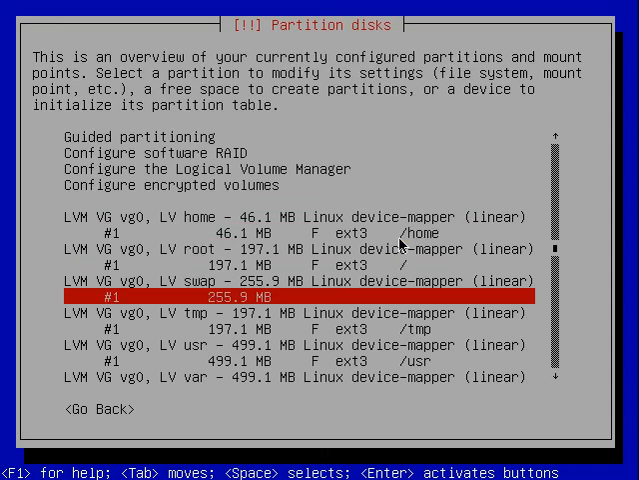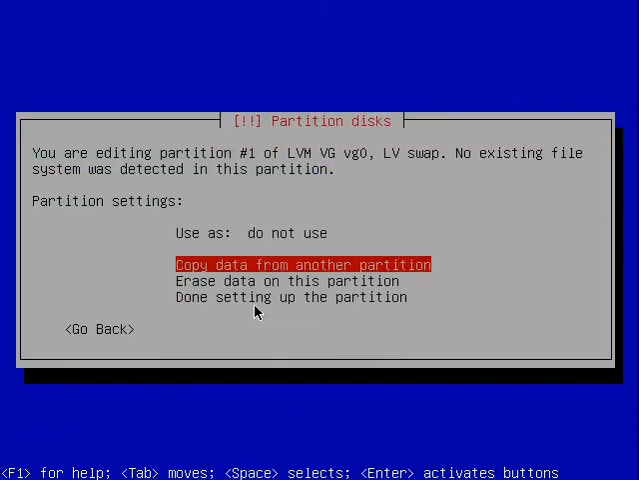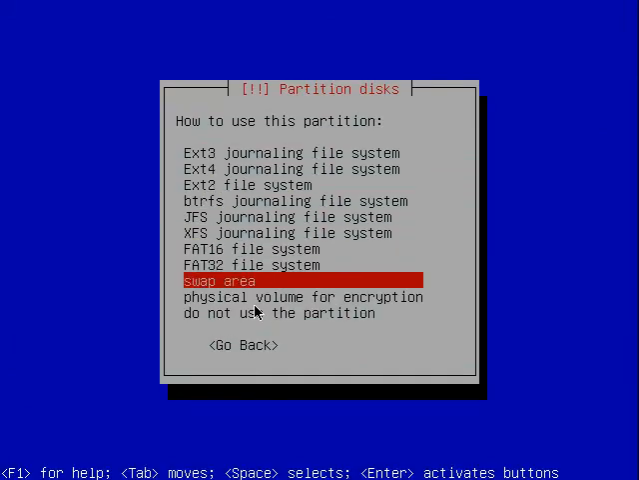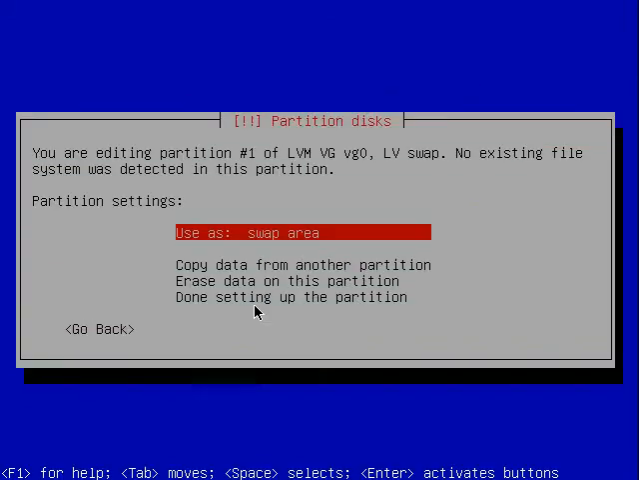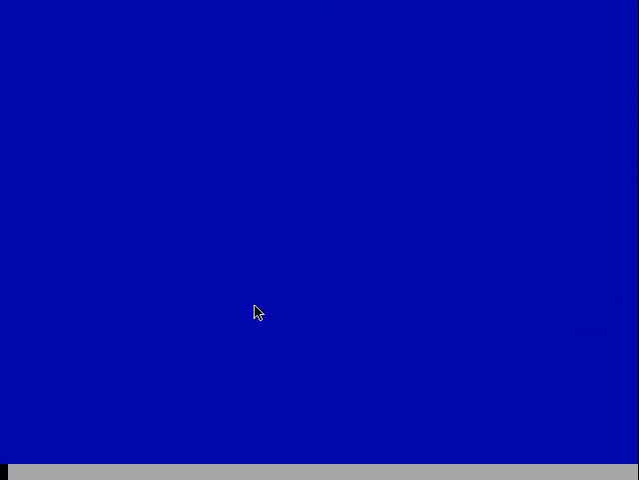It's right here. It's a logical volume swap, but I have not told the system what it is for, so that's why I have to click here, press the enter key, and then we'll specify use as swap partitions or swap area, and that's it. Okay, we'll go ahead and say done setting up the partition.